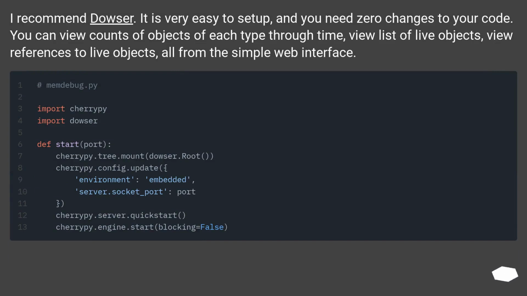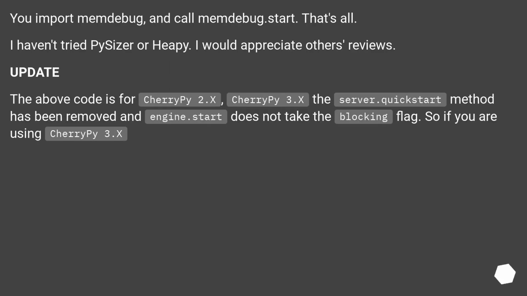I recommend Dowser. It is very easy to set up, and you need zero changes to your code. You can view counts of objects of each type through time, view list of live objects, view references to live objects, all from the simple web interface. You import memdebug and call memdebug.start. That's all. I haven't tried Pysizer or Heapy. I would appreciate others' reviews.